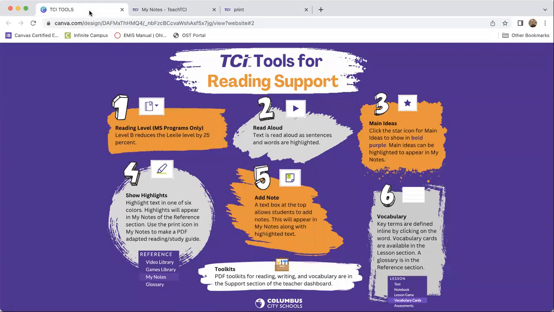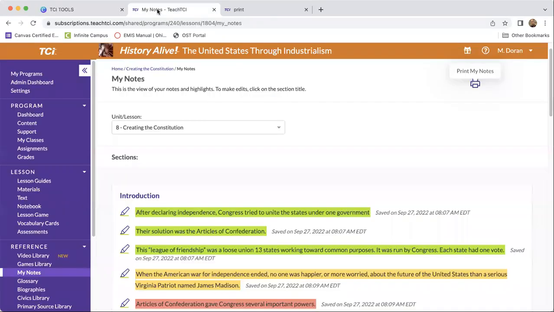So let's go back in here and look at tool number 5, and that is the ability to add note. Here, this will add a text box at the top that allows students to add in notes. This will also appear in the My Notes section along with the highlighted text. So let's go back into our platform.